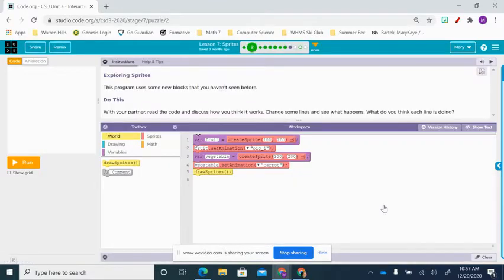If you take a look at task 2, they're letting you know that you're using some blocks that you haven't seen before. So let's take a look at this code. I see the variable is fruit. They're creating the sprite at 100, 200.